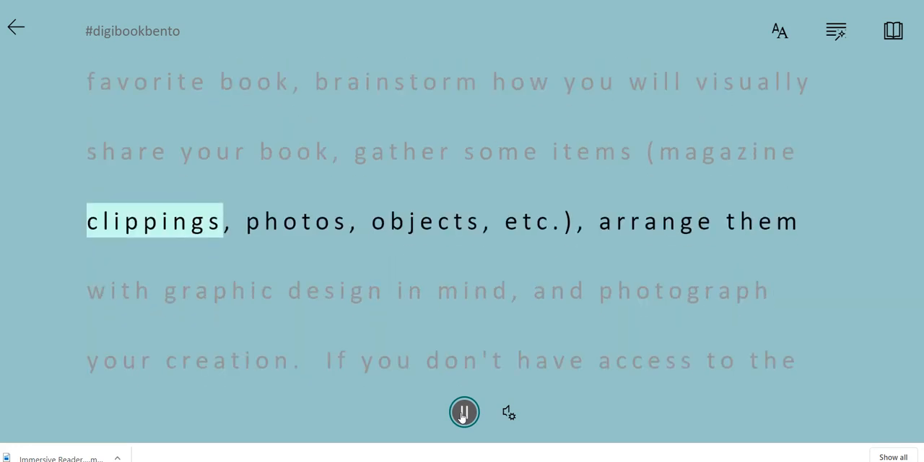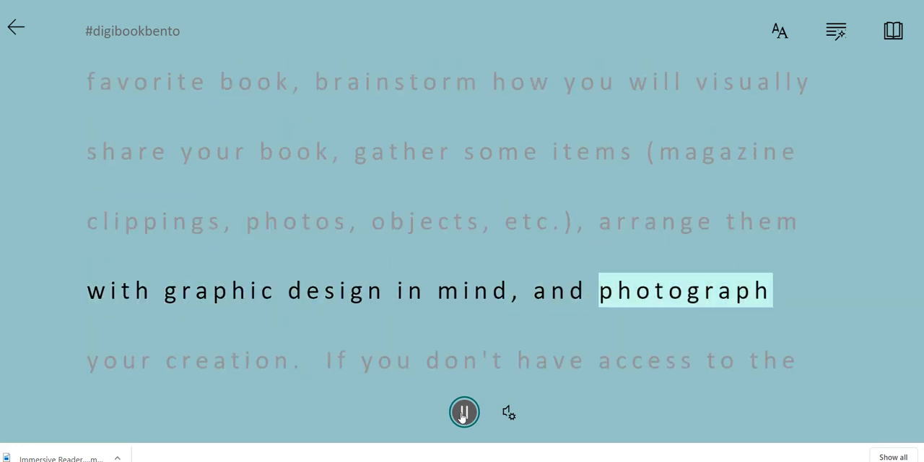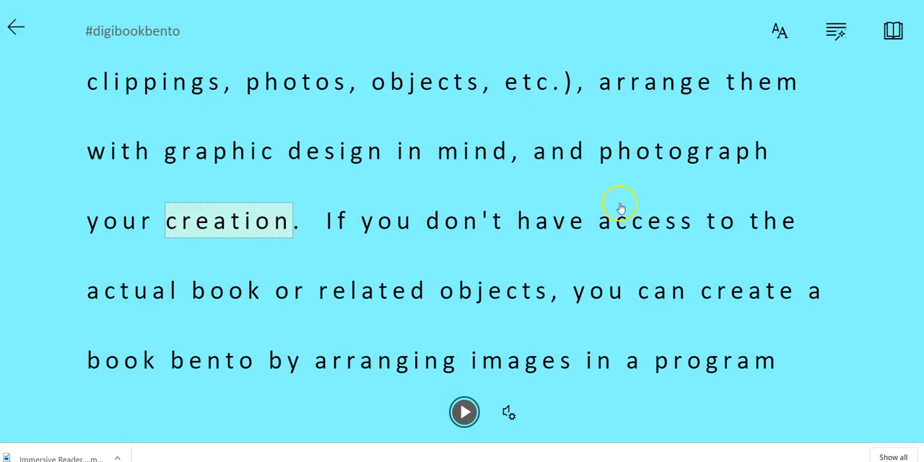Gather some items, magazine clippings, photos, objects, etc. Arrange them with graphic design in mind, and photograph your creation.